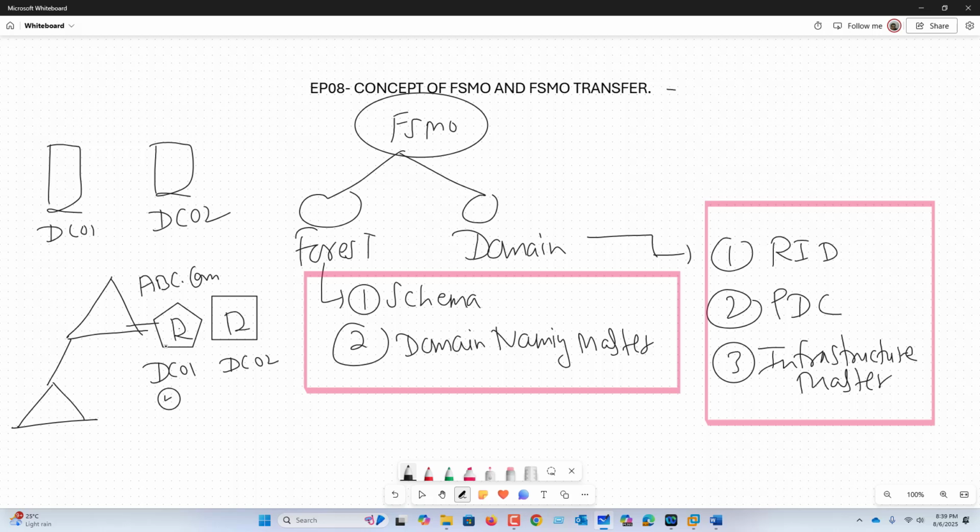Schema master manages changes to the AD schema. It's only needed when the schema is being modified, adding new attributes, adding classes. An example of a schema change is Exchange. If we don't have Exchange, we don't have email address attributes. As soon as we install Exchange, it modifies the schema and we get some extra attributes. So schema is nothing but classes and attributes.